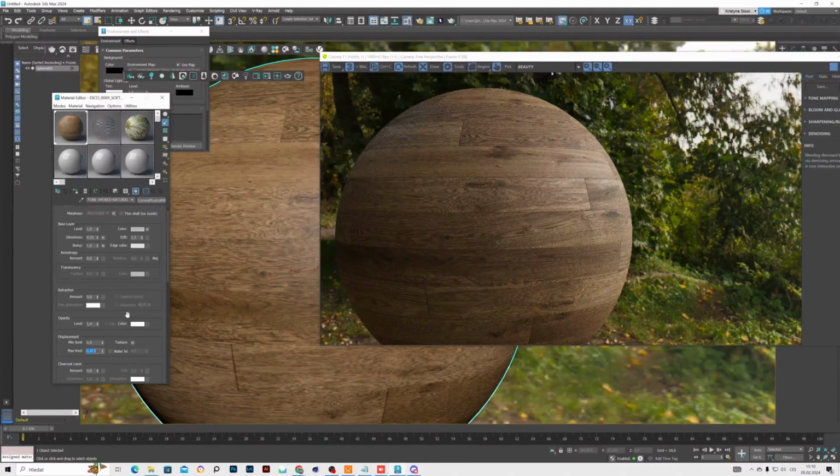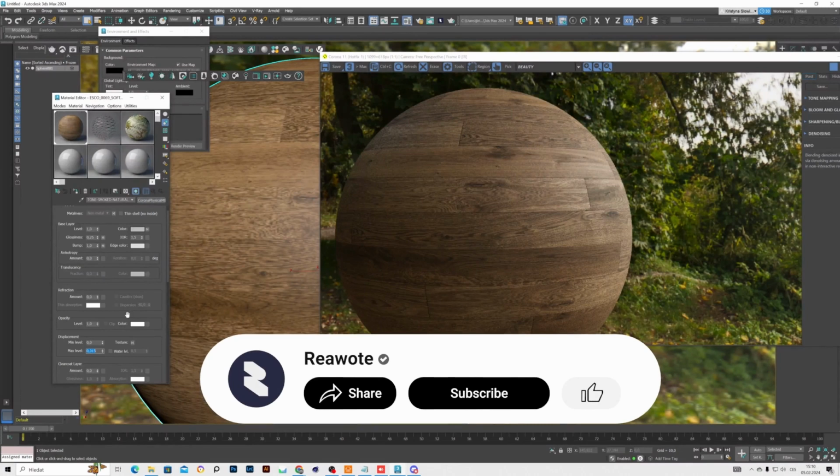So that's all for now. I hope you will enjoy this plugin, which will help you to upload our materials from the Reawote library quicker.